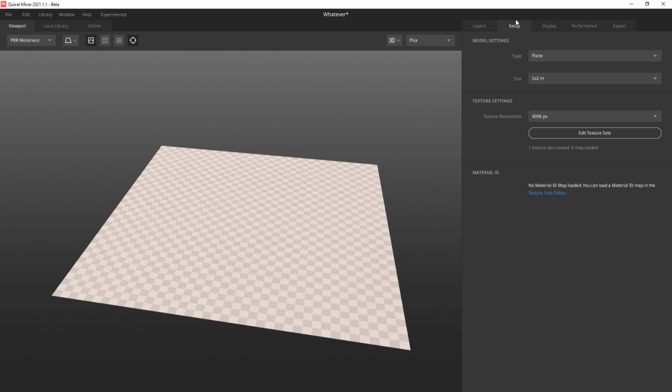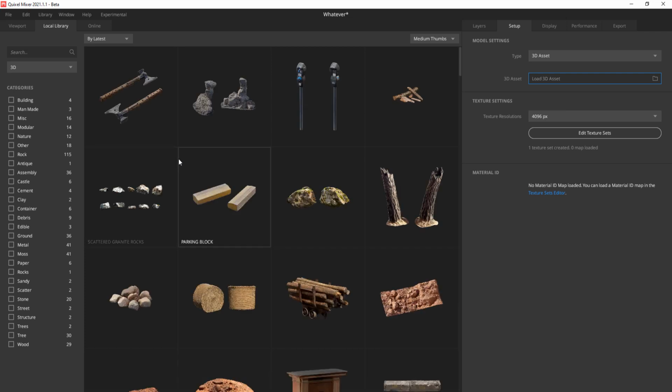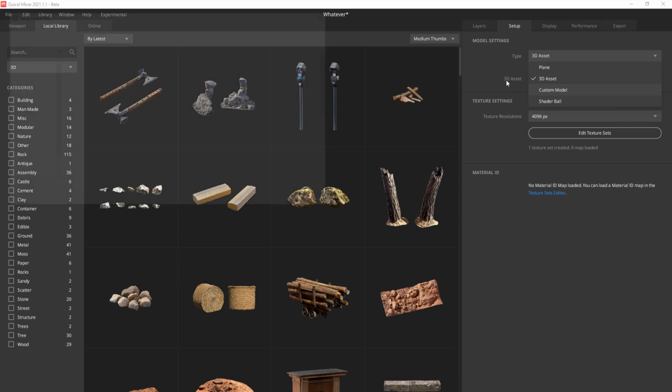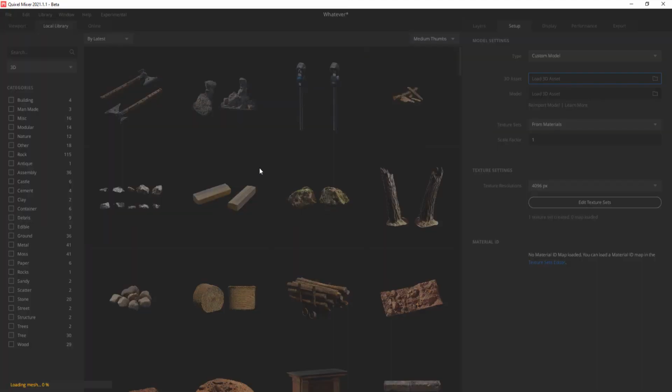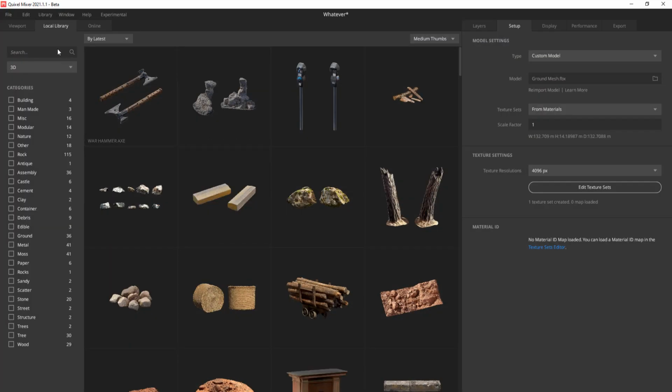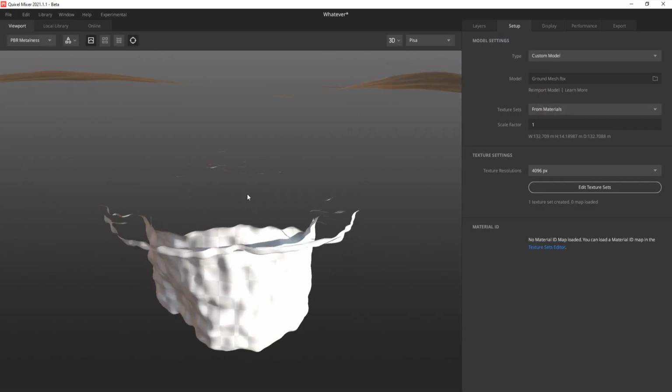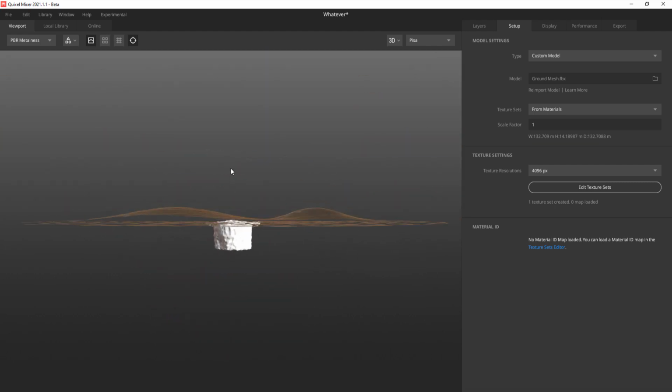Alright, now first thing you want to do is go into setup, and instead of plane you want to go 3D asset, and 3D asset, load 3D asset. No, so custom model, not 3D asset. Alright. And just go to your ground mesh. Select it, wait a second, and here is your 3D asset.